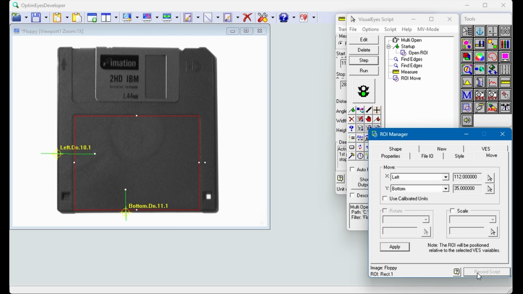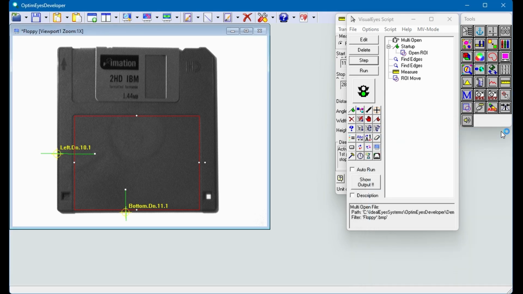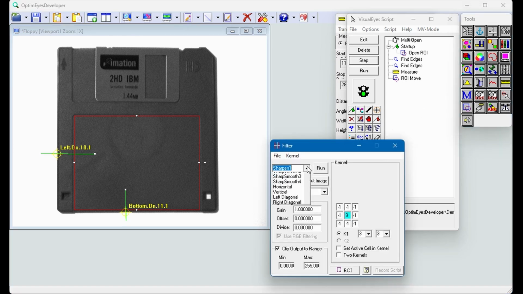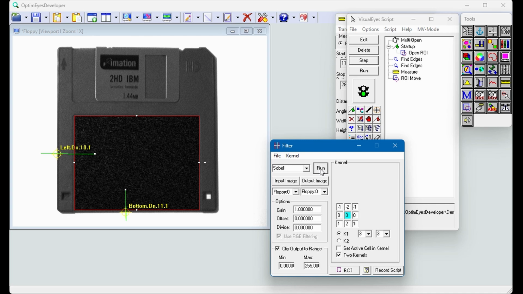This sets up the relationship between the positions of the point ROIs and the label space ROI, so I'll click Record Script. The next step is to perform an edge enhancement operation in the label space ROI. If there are any cracks or scratches in that area, the edge enhancement operation will make them easy to detect. To do that, I'll open the Filter tool and select the Sobel filter. I want to perform the operation within the image itself rather than putting the output into a different image, so I'll select Floppy from the Output Image drop-down list. I'll click Run to perform the operation, and as you can see, since there are no edges in the label space area in this image, no edges get highlighted. Then I'll click Record Script.